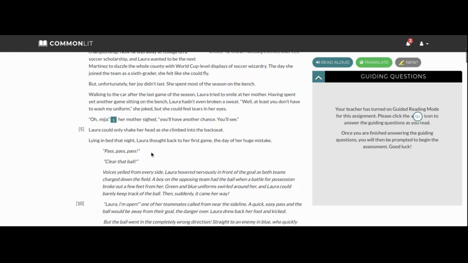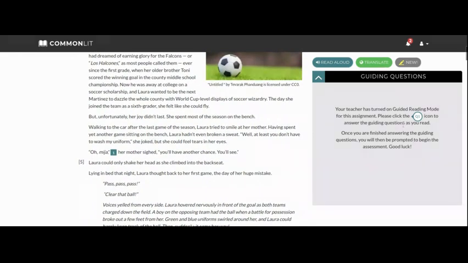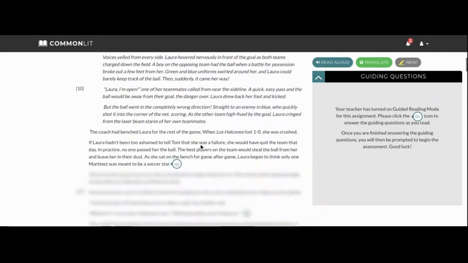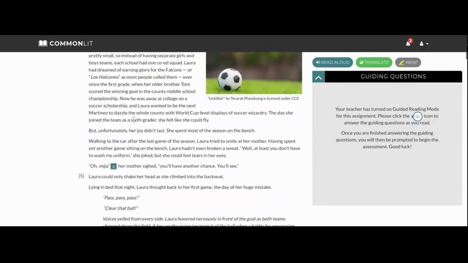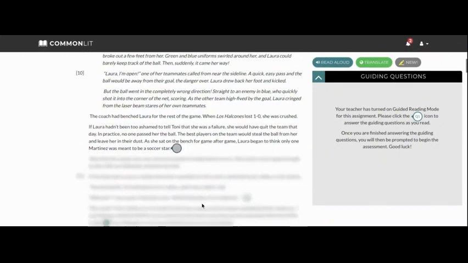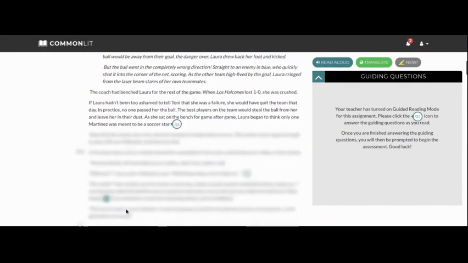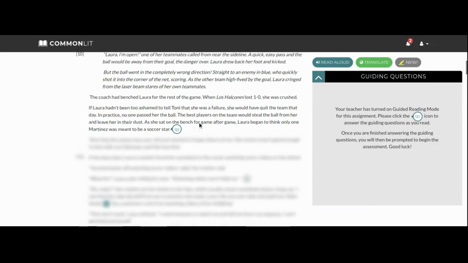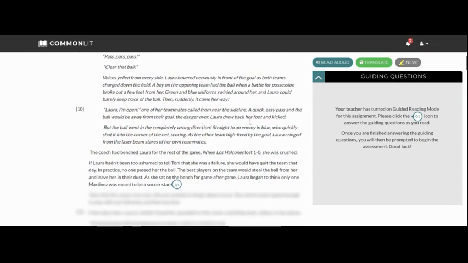Now, if you notice, you've read through the first 5 or 15 lines here, and you get to blurred letters. Before you move on in your reading in CommonLit, we have guiding questions. So it says here, your teacher has turned on guiding reading mode. For this assignment, please click on the Q1 or question 1 icon to answer the guiding questions as you read. Once you're finished answering the guiding questions, you'll then be prompted to begin the assessment.